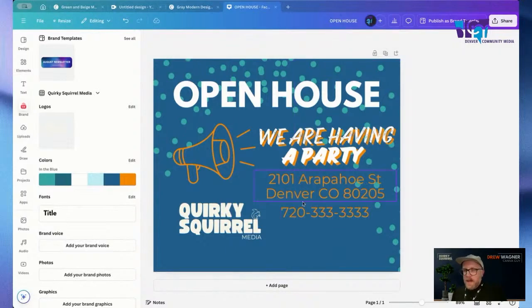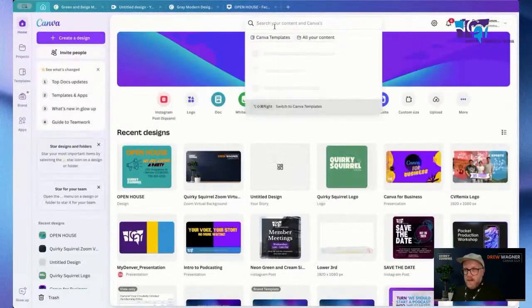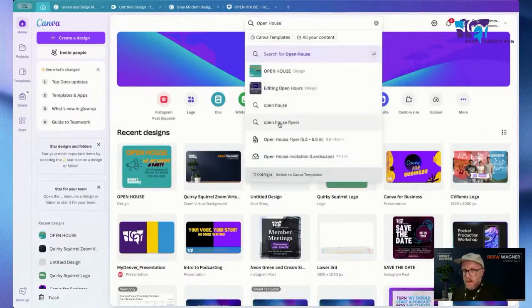So that's a basic way to do it. We used some pre-made font combinations. We used our brand kit font. We added an element to it, the megaphone, and then we also added our logo, and those all had our brand colors in it. Okay, now let's just really quickly jump over to what a pre-made template looks like. So I wonder if we click the home button, and then we go into this search for content. I wonder if we type in open house flyers. There we go.